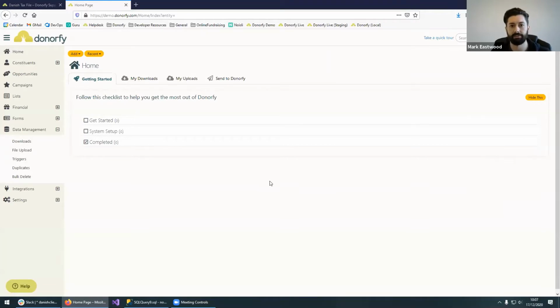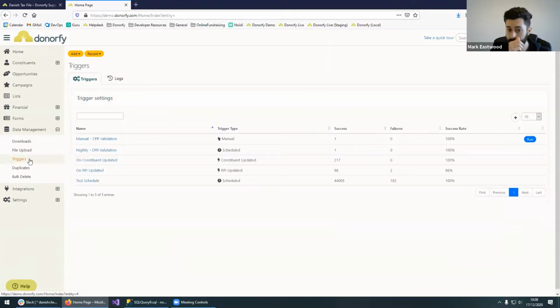So the CPR validation is built into the tax report, but it's also separate from the tax report as well. So you don't have to use the tax report in order to get that. So I'll run through how you would use the CPR validation using the triggers feature. So under data management, I have my triggers option. And you can see in my triggers that I have 2 examples.